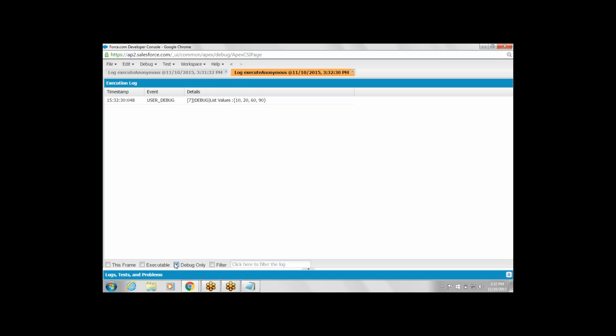So what is the value that we got here? 10, 20, 60, 90. Is it the same order in which I have inserted? The order of my insertion is not followed here. I have inserted 90, 20, 60, 10, but the values here are 10, 20, 60, 90. So the order of insertion is not preserved in the set.